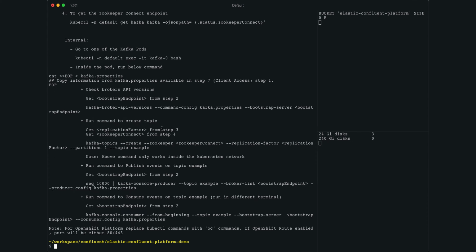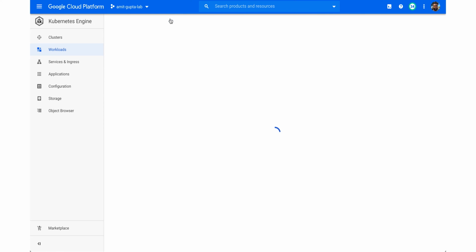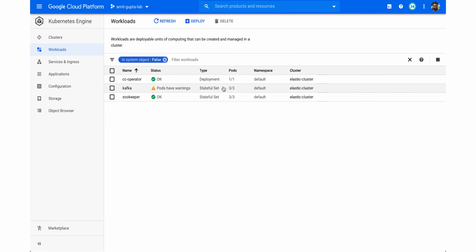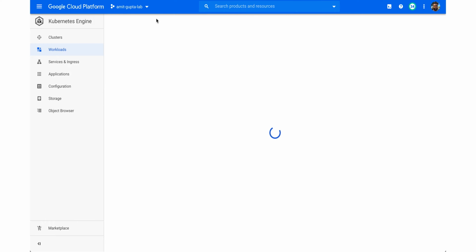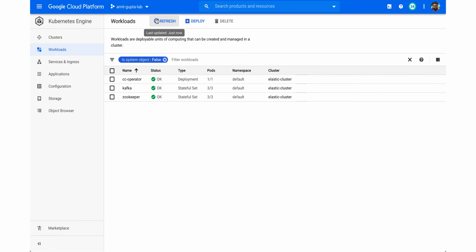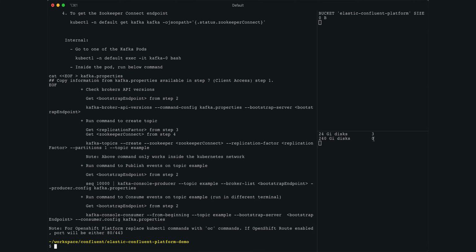Now, if we take a look at our workloads, we'll see that all 3 Kafka pods are running. Looks like the processes are still stabilizing, so we'll give them a minute, and there we are. They're up. And you'll note that each of our brokers is starting with 24 gigs of disk space. That'll be important later on.